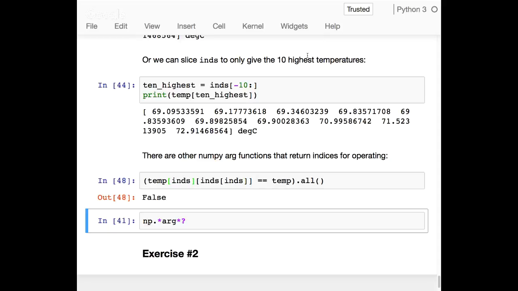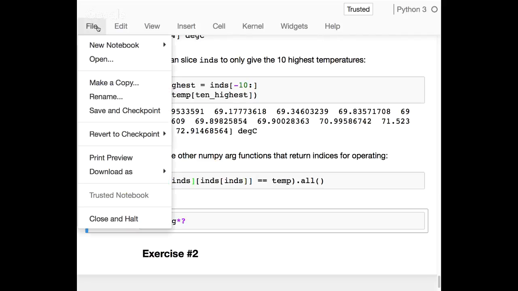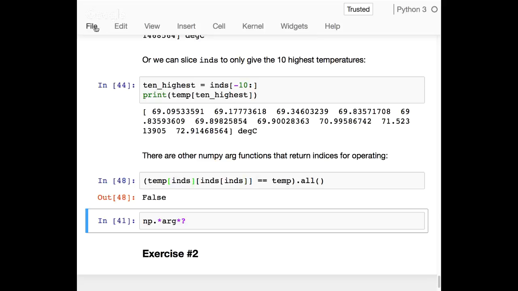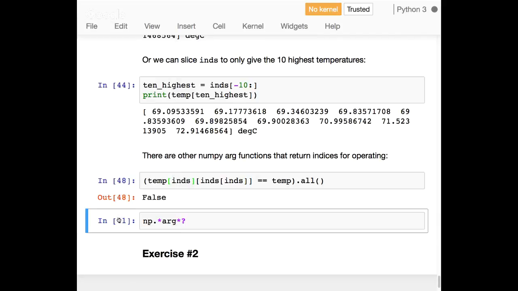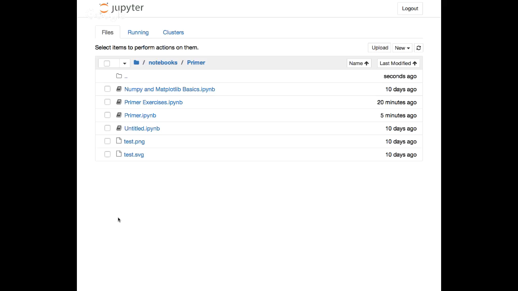I don't know if John showed this earlier. I don't think he did. But if you want to close a notebook, you can close the tab. But if you want to shut down what's running, you can go to File up here in the tab bar in the notebook and say Close and Halt. And that will both close the notebook tab and shut down the Python kernel that was running behind it. File, Close and Halt.